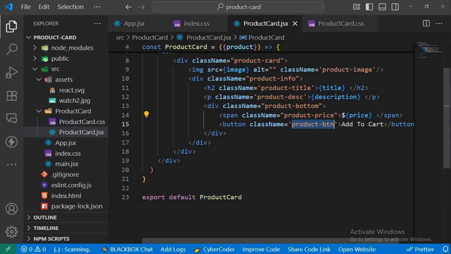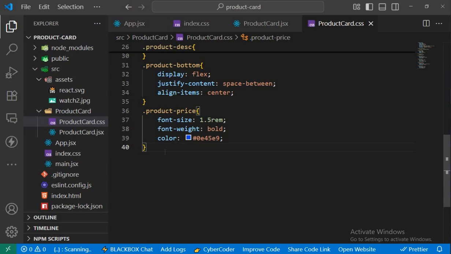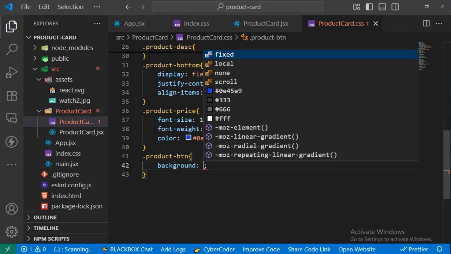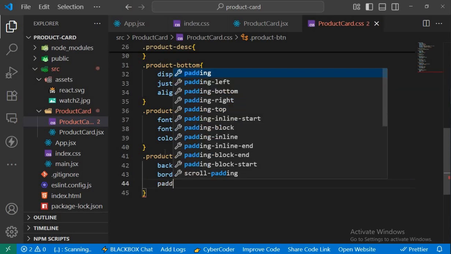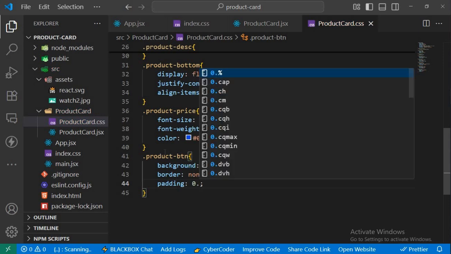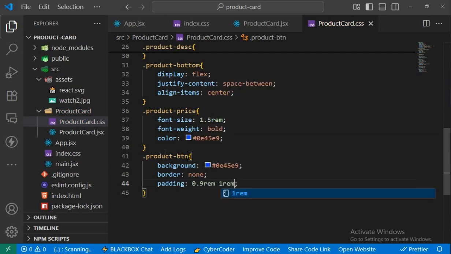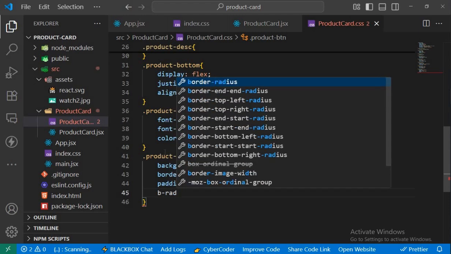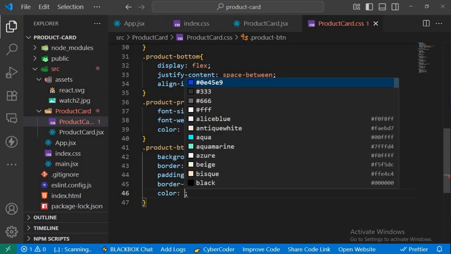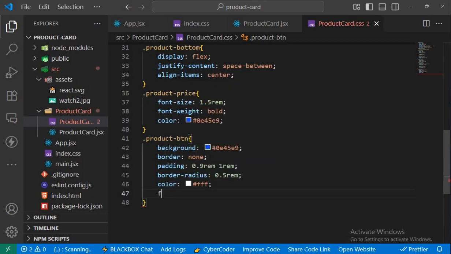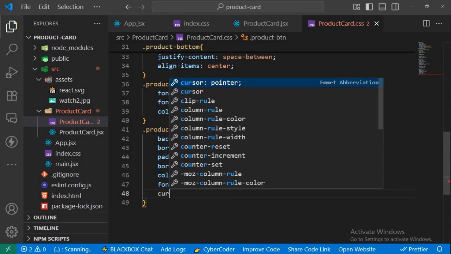Next thing is the product button. We're going to set the background with this color code as well. We'll set the border to none. Padding, we're going to set it to 0.9rem. We'll have our border radius 0.5rem. The text color will be white. The font weight of the text will be bold. We'll set the cursor to pointer.